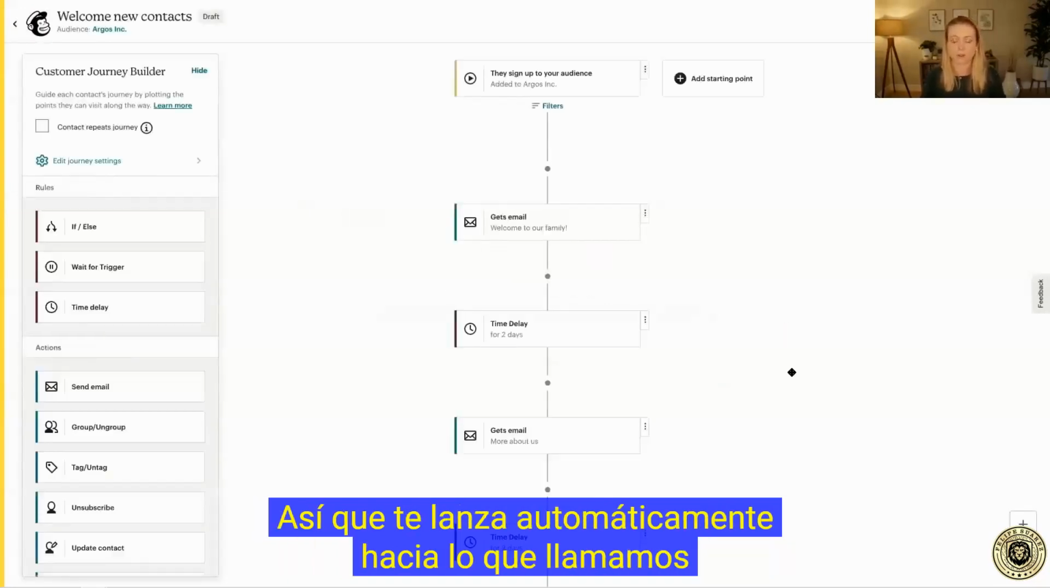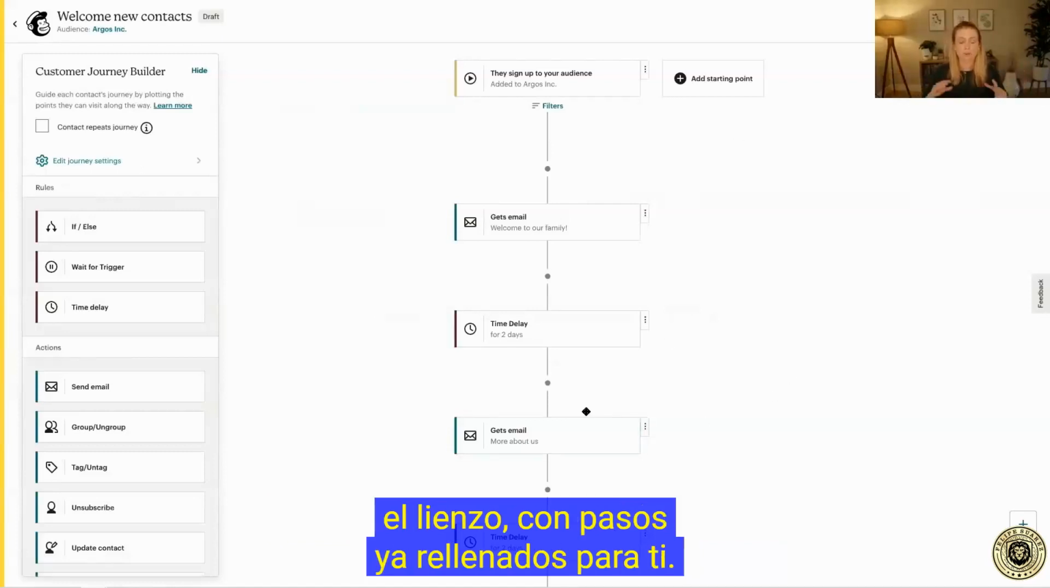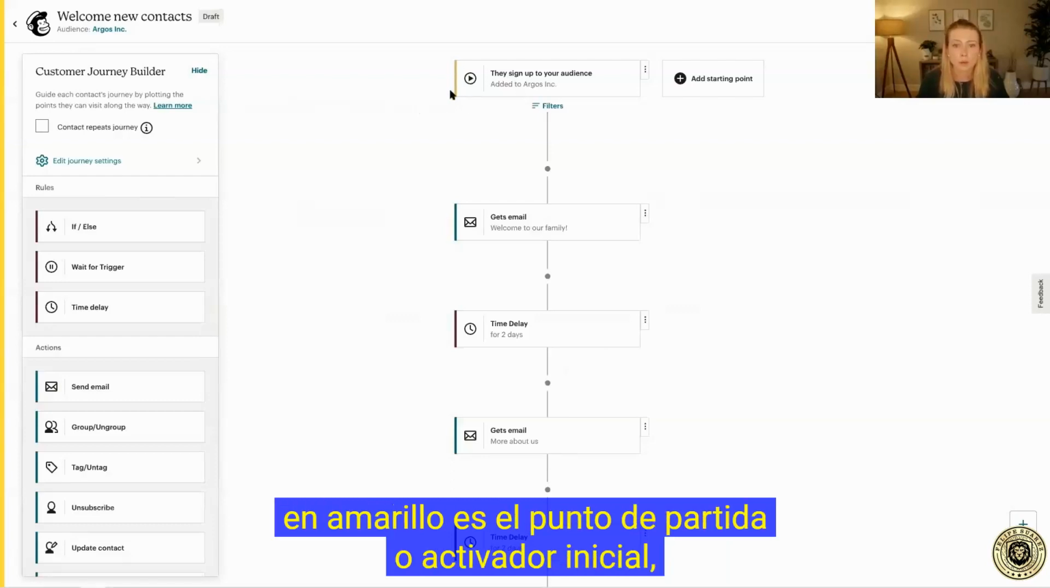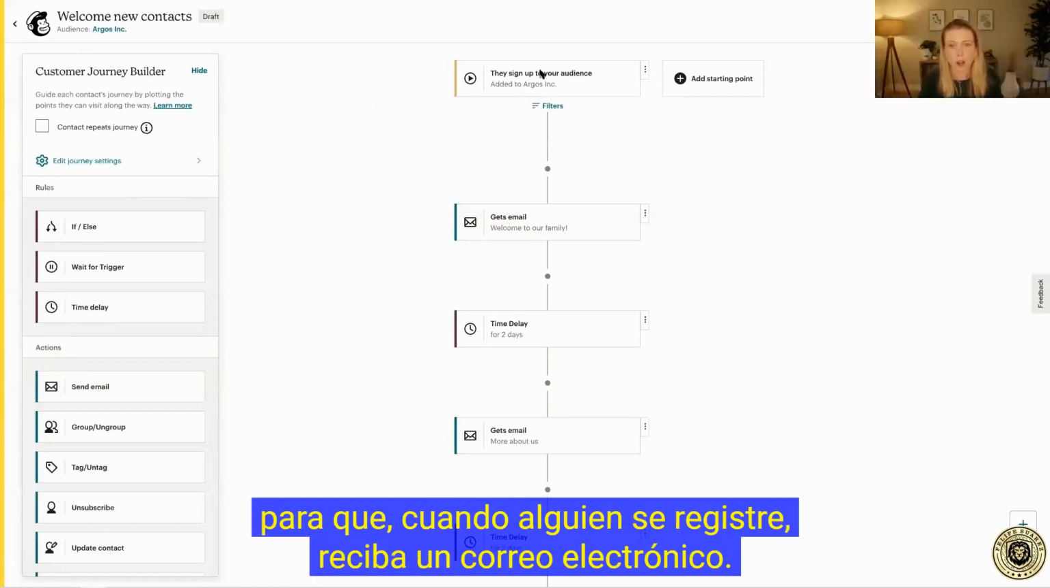Okay, so it automatically throws you into what we call the canvas with steps pre-populated for you. So let's talk through these steps. So the first thing you're seeing up here with the yellow, that's the starting point, or it's the initiating trigger. So when someone signs up for your audience, then they're going to get an email.